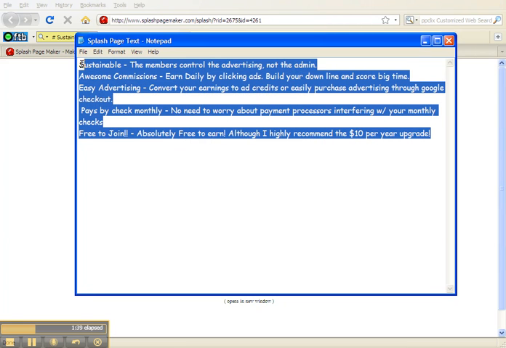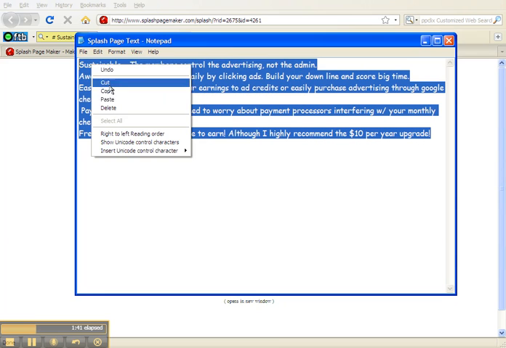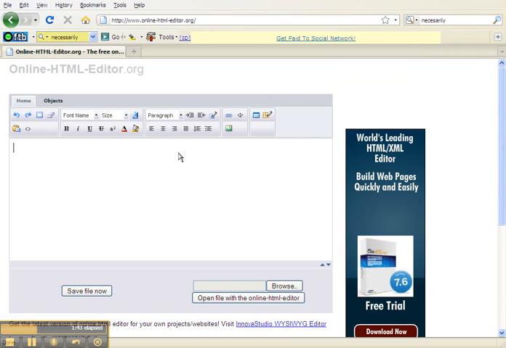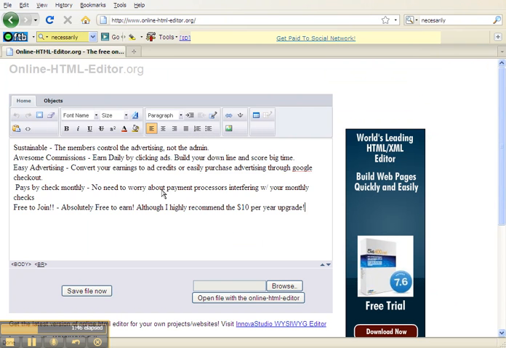I'm saving time here, so I already have what I want to say in a notepad. So I'm going to go ahead and copy all that, and we're going to paste that back in our HTML editor. There we go. Let's go ahead and make this a little bigger.